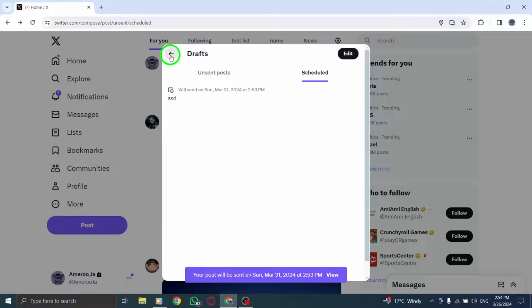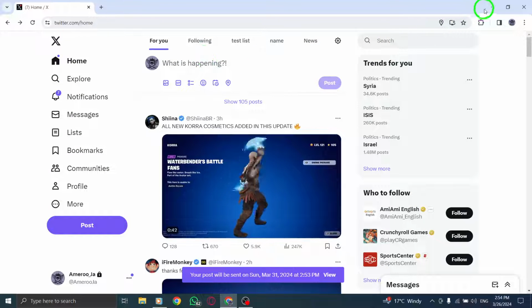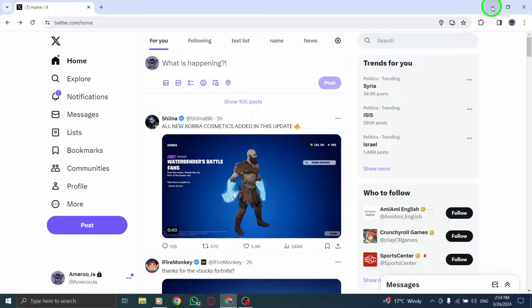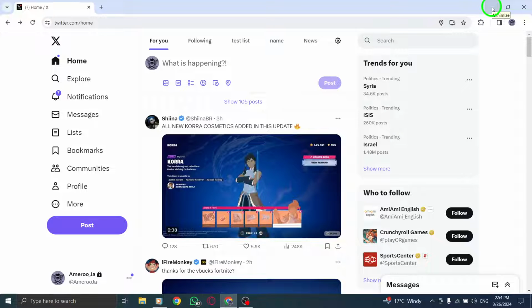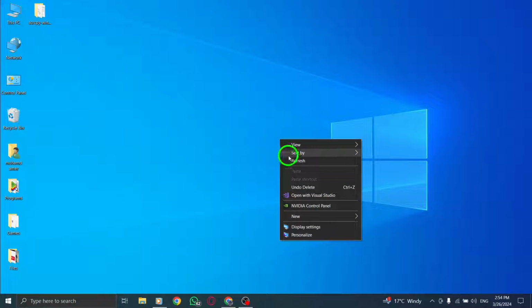By following these simple steps, you can easily change the time zone in your scheduled tweets on Twitter using your PC. Enjoy optimizing your tweet scheduling for better engagement with your audience.